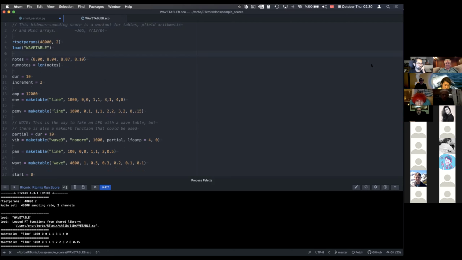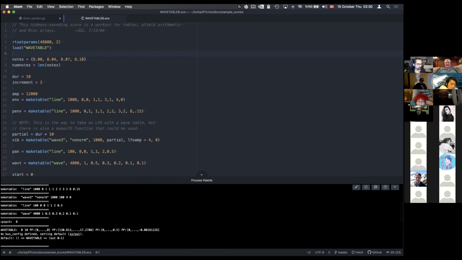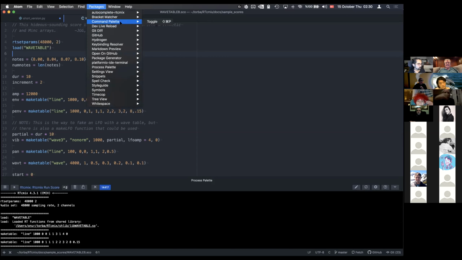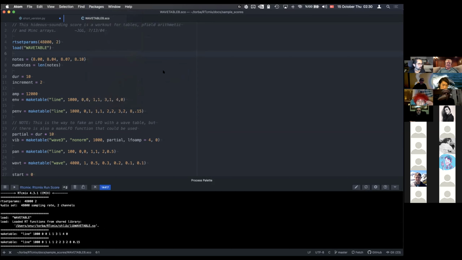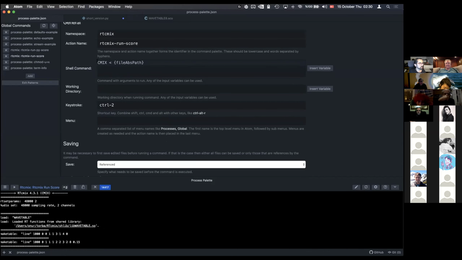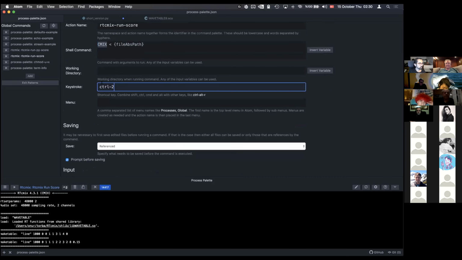So that was playing through Atom somehow. You can also open a terminal in Atom and run RTcmix, but no, there's a package called Process Palette here. You can add terminal commands to it. So what I did was, let me find the RTcmix core. It takes the file's absolute path and runs it through the RTcmix binary here. I also assigned a keystroke to it, so it's very quick. It's great.